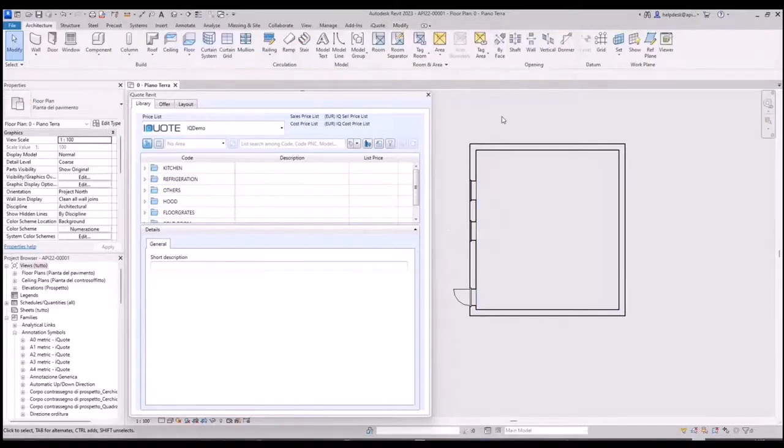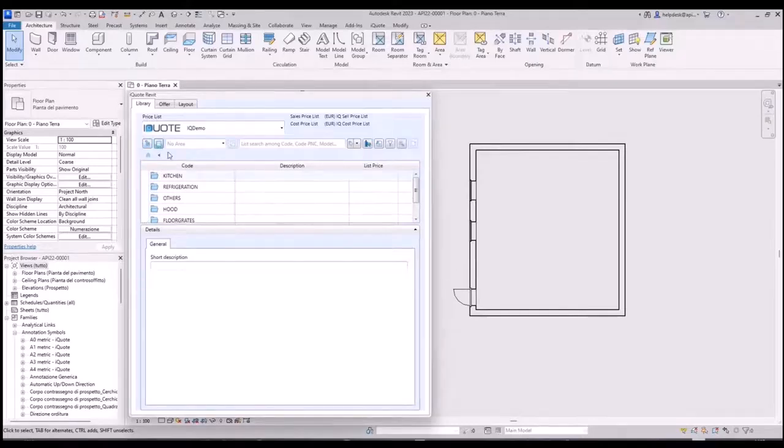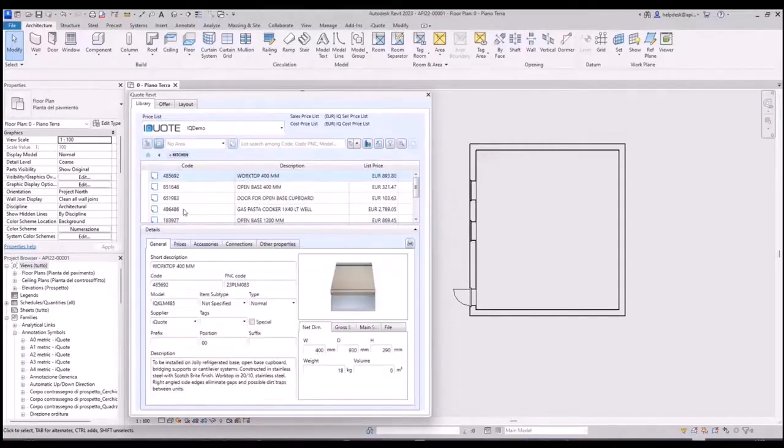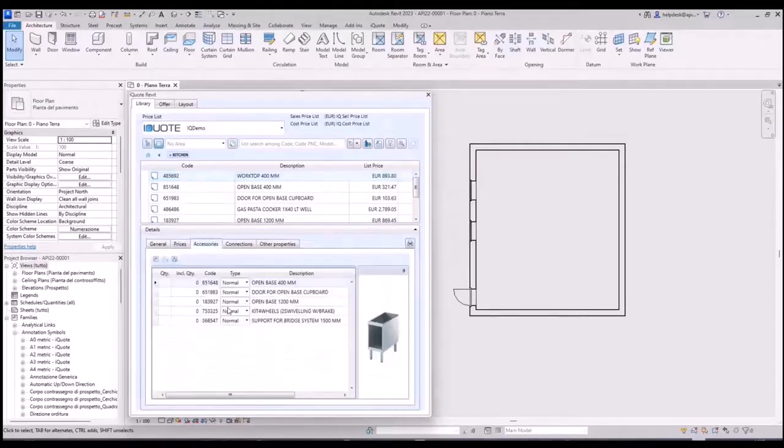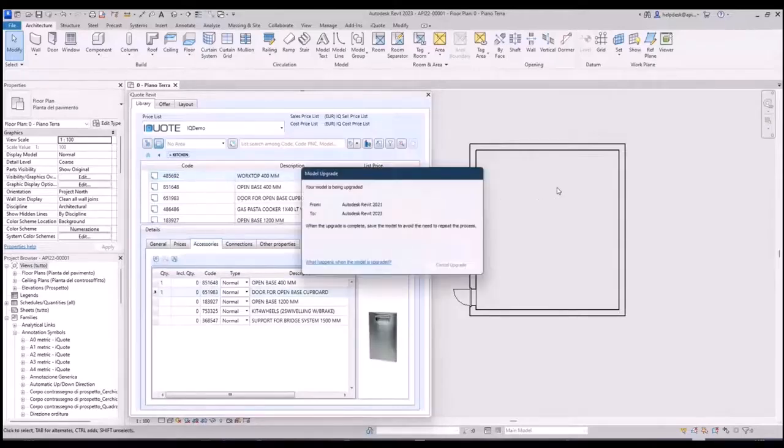So we have inserted also the floor, and now we can try to insert some items. The navigation is the same as in iQuoteWin or in AutoCAD, so you can browse your library and insert your elements as you prefer with, for example, the accessory, and drag them in.